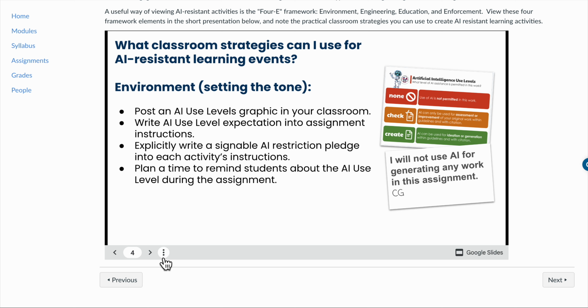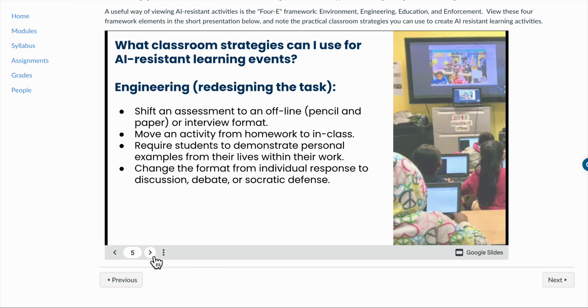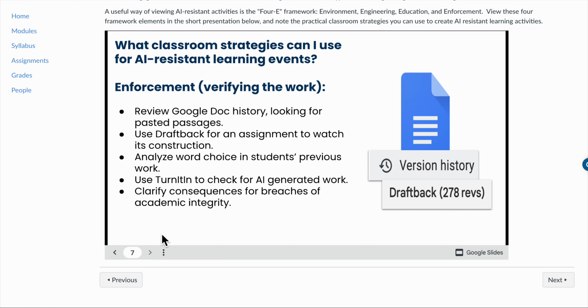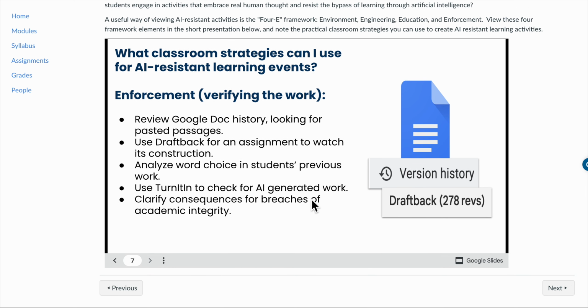So there's strategies here for setting the environment. There's strategies here for redesigning a task or engineering. There's strategies here for learning AI tools, helping students learn. And there's strategies here for enforcement, for verifying the work. So it's important that you realize that there are 4 steps to this framework, each of them beginning with E, and each of those framework steps has strategies associated with it. Refer back to this Google slide deck as needed throughout the module.